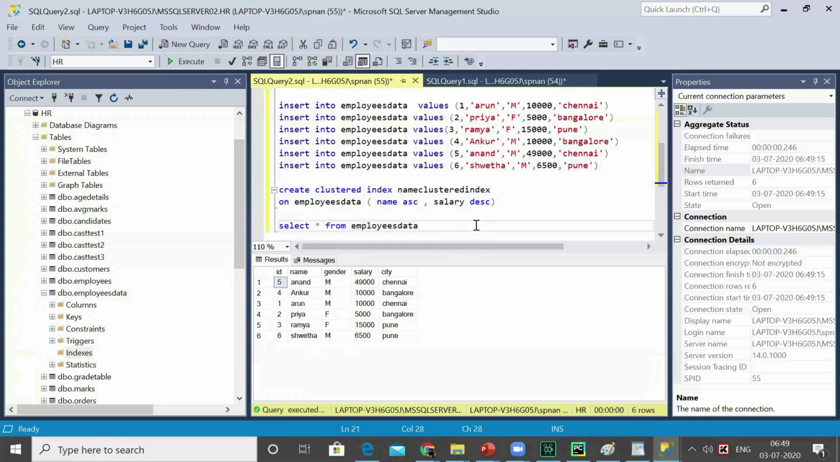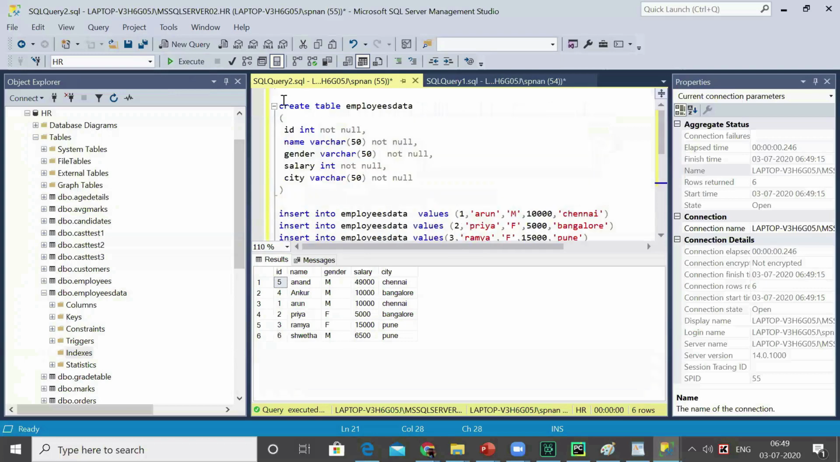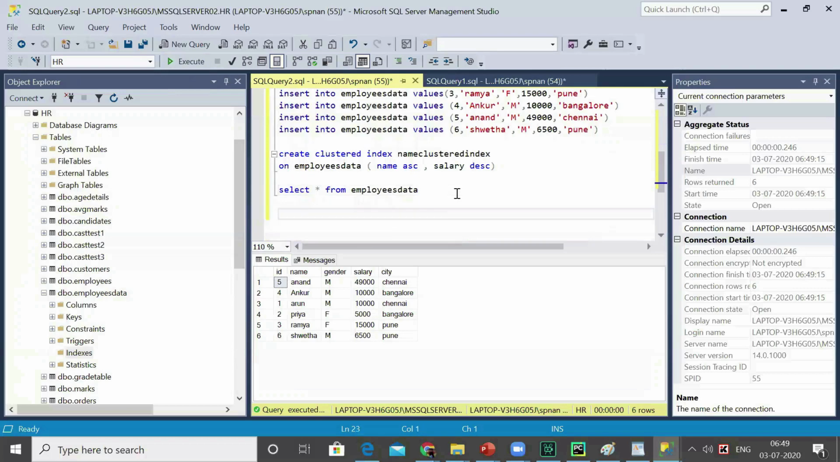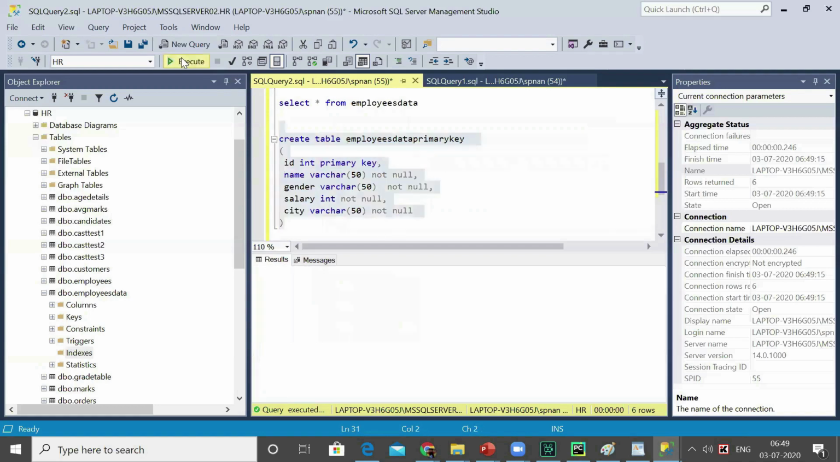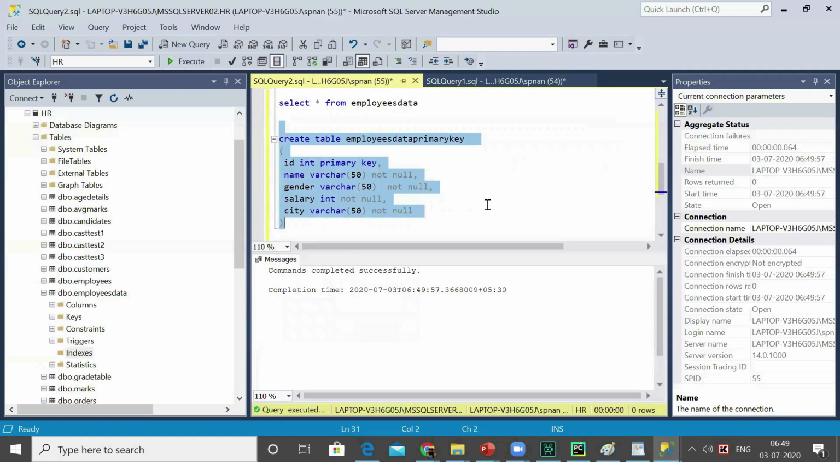Now let's create a table with the primary key and see whether we get a cluster index or not. I'm going to create another table. I'm going to name this table employees data primary key test. So I'm going to give the ID column as a primary key. I'm going to create this table. The table got created successfully.